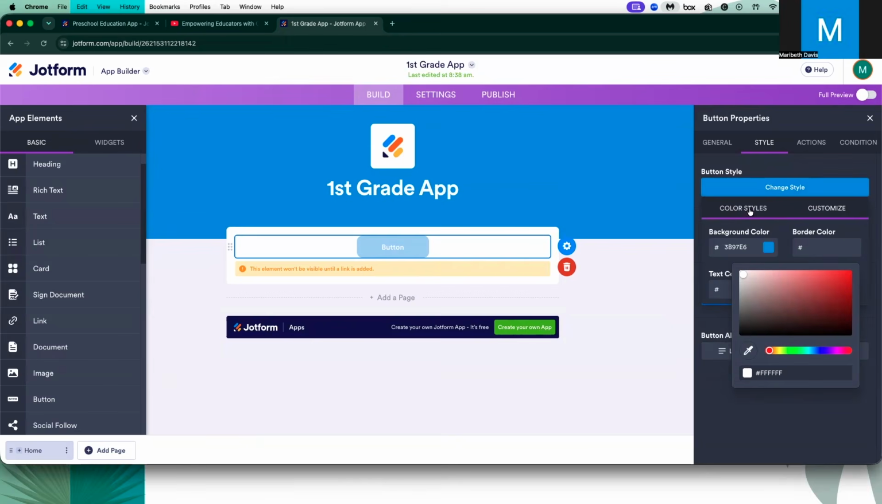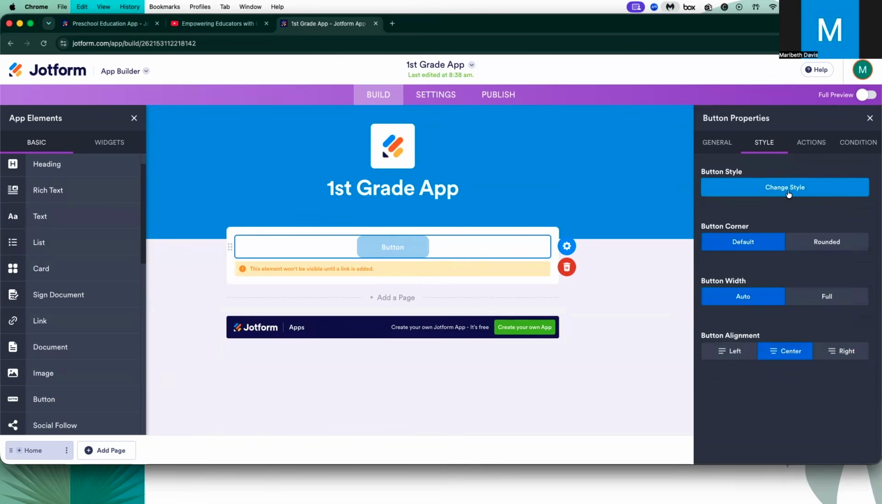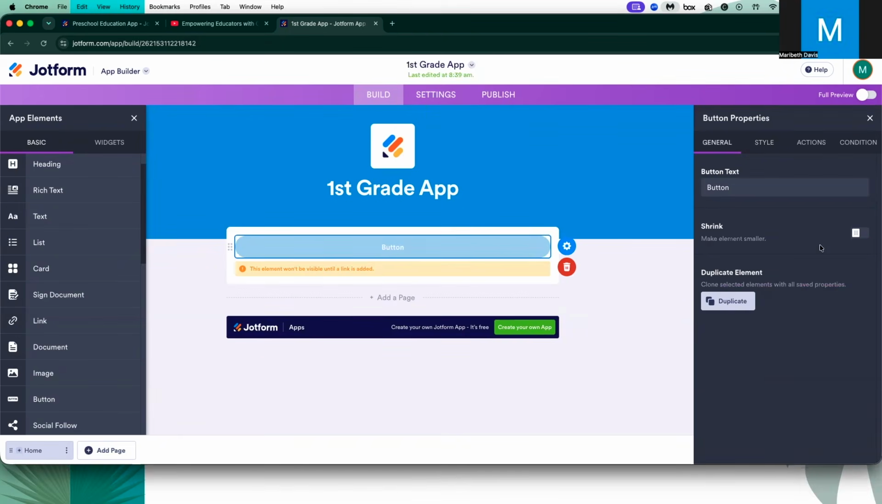So that's how you change that style. Here, you can make it rounded, you can make it full across, you can shrink it so that you can actually do two. And this is where I would duplicate it. So now they match, it's the same color. You don't have to go through all the same settings.